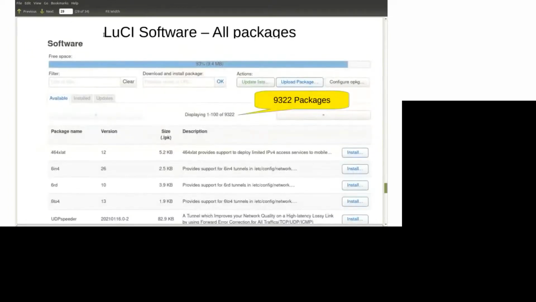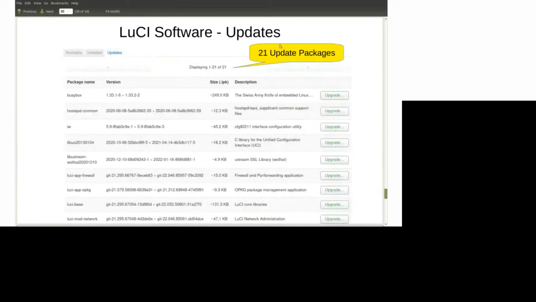If I go over to LuCI with the web command line interface, as you can see, there's a total of 9,322 packages, so it's got quite an extensive library out there. And at this point, I'm at 93%. I think this was before I had done the 23 upgrades, which dropped it. I think the next slide might show. Yeah, there's 21, here were the 21 updates. So I could do them not only from the command line, but I can do them from the LuCI web interface.